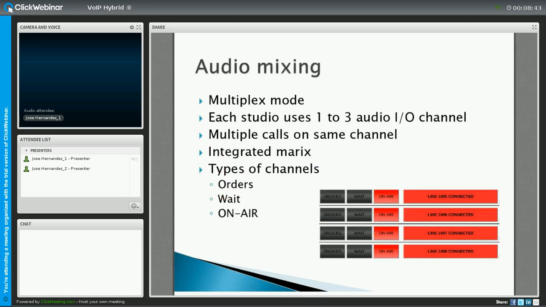In the multiplex mode, several calls can use the same audio channel. An additional optional channel can be used to give orders or as a wait audio. The system integrates an audio matrix to route the audio depending on the state of each call. In this mode, the amount of resources used in the audio mixing console is very low, so it can include 6 or 10 calls even in small audio mixing consoles.